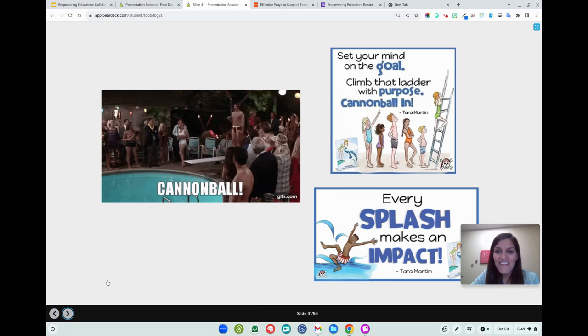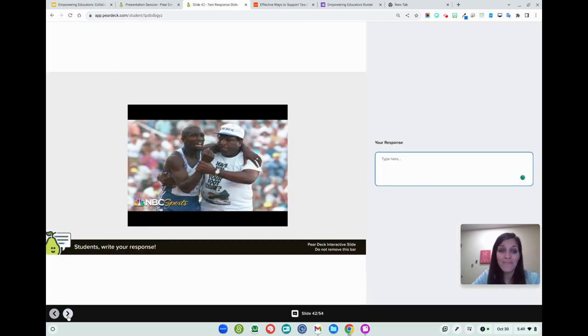And that idea of cannonball in. Every splash makes an impact. And so setting the goal and diving right in can really help to make our staff feel like they belong.